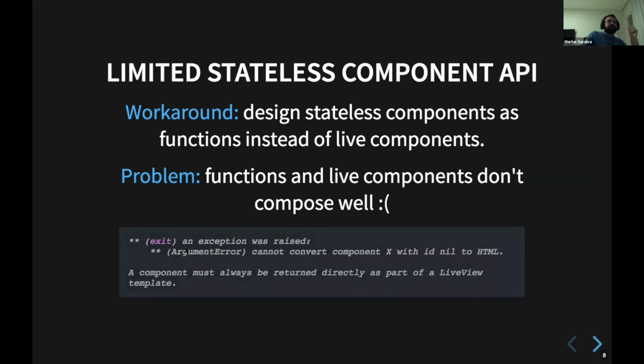If you ever try to do that, you'll get that nice message telling you that a component can only be returned directly from part of the LiveView template, if you ever try to use a stateful component inside a stateless component, that is, a pure function.